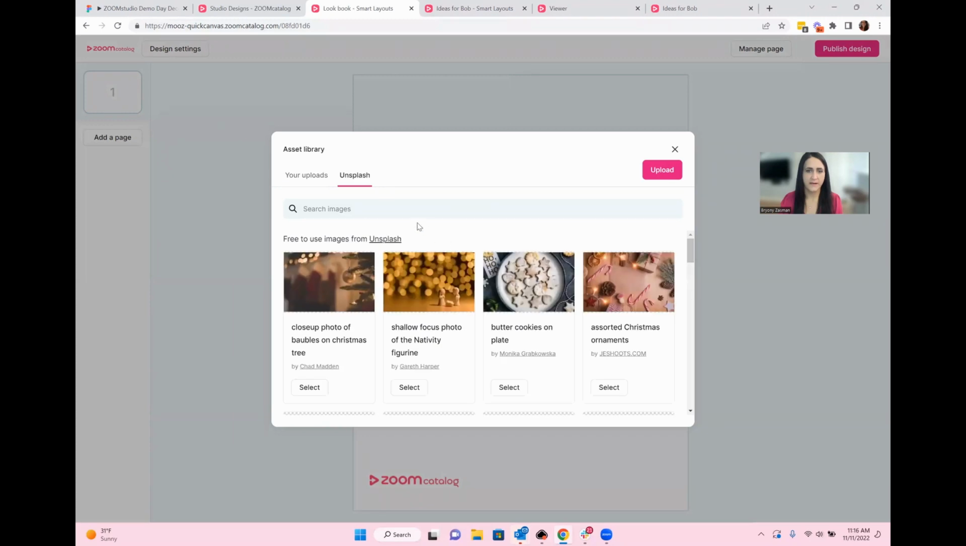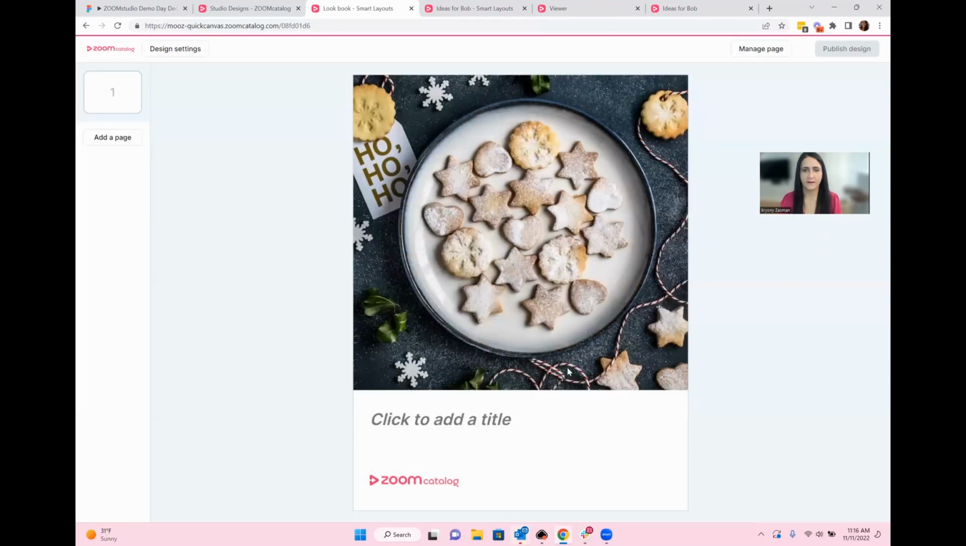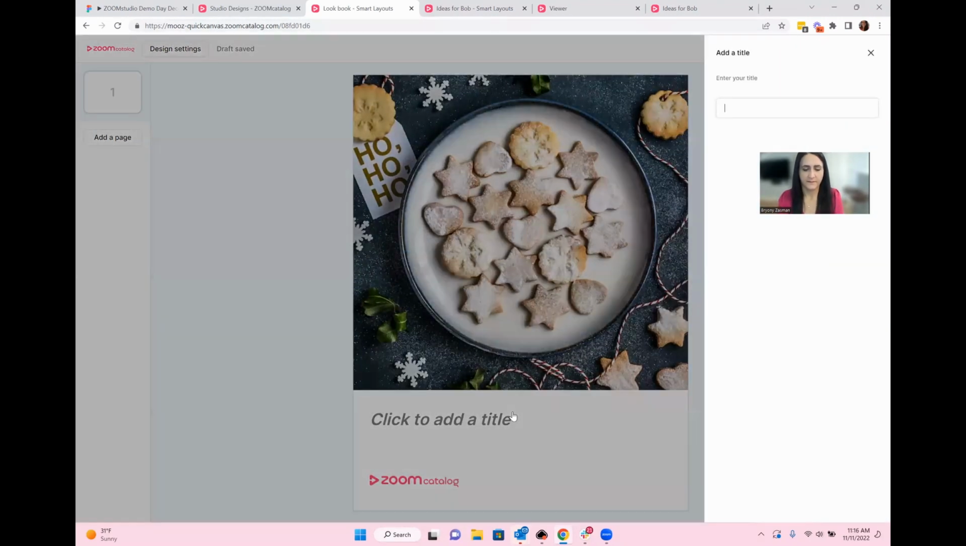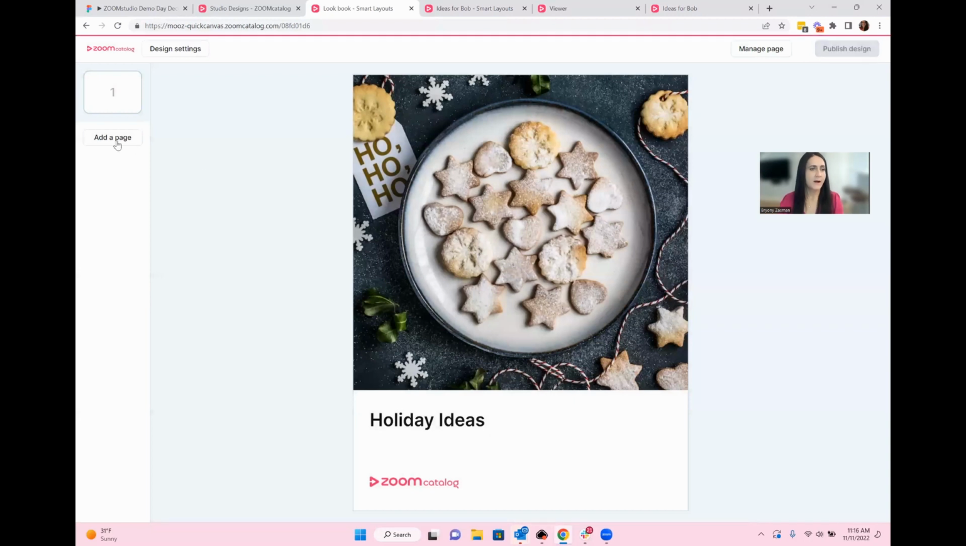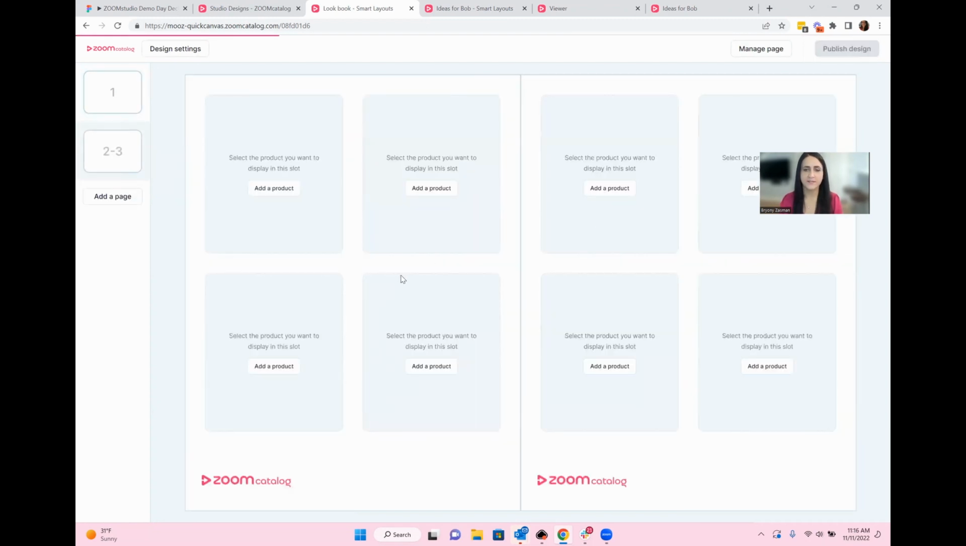So we'll go to Unsplash and we'll drop in this holiday image. We'll give a title. And my cover page is done. Now, when I go add a page, because it's a catalog and not a presentation, I'm going to use a page spread instead of the single page. So we get 2 pages side by side with 2 layouts.